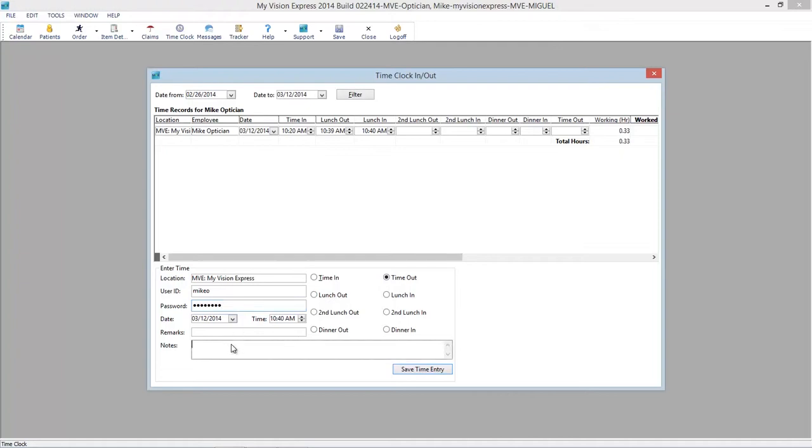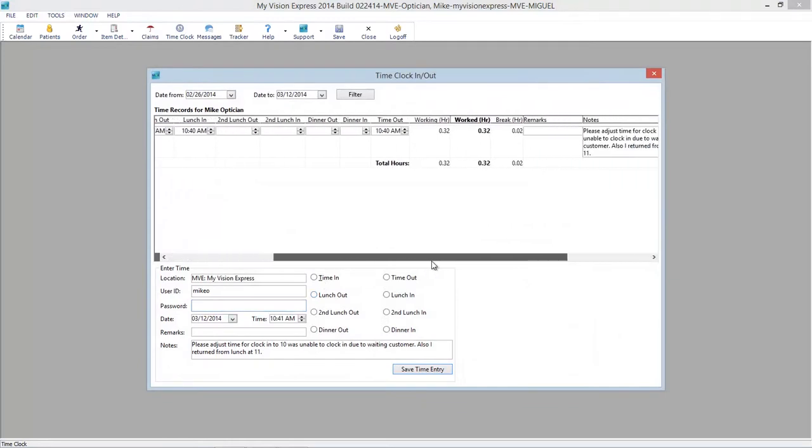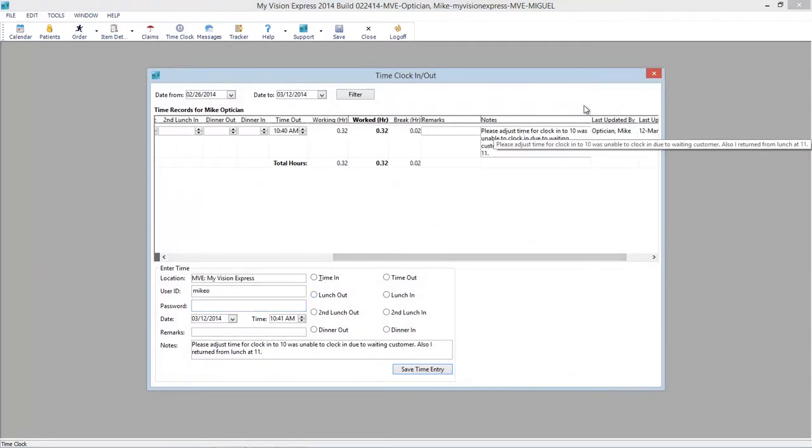he can write in the notes section a note for the administrator. Please adjust time for clock in to 10. Was unable to clock in due to waiting customer. Also, I returned from lunch at 11. You would then save entry. When you go in here, you'll be able to see the note to the right side here.